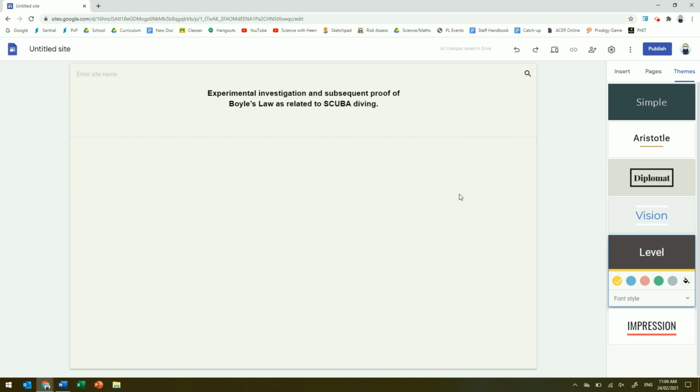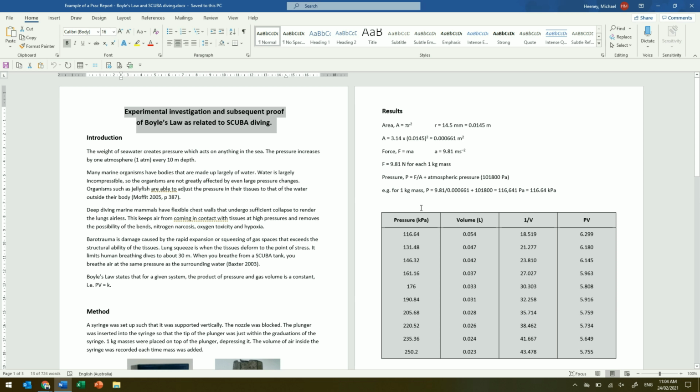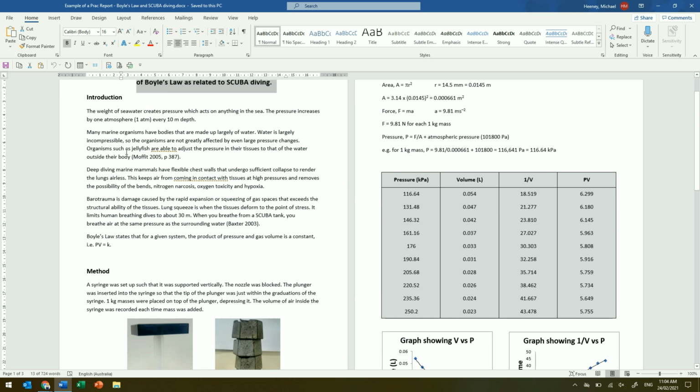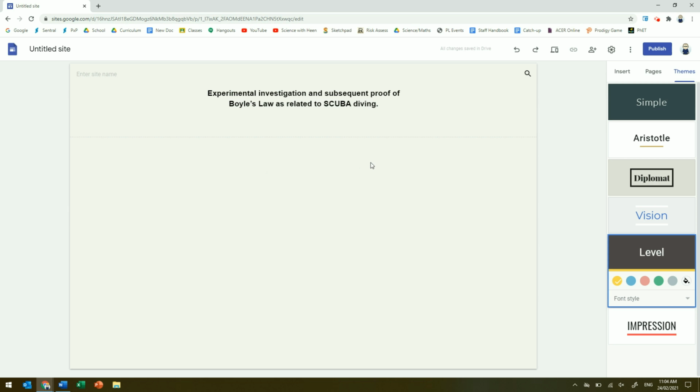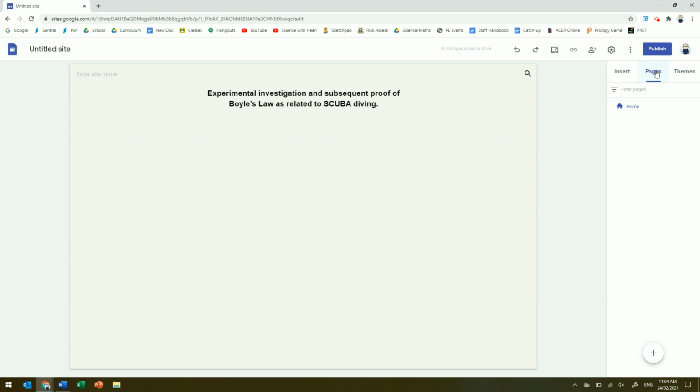Now, we're going to need some pages. Okay. Remember, this was a Prac Report. So what sort of things do we need for a Prac Report? We're going to have our introduction, our method, results, discussion, etc. So let's go and make some pages. Click on Pages up to the right, and a little plus down the bottom to make a new page. So I'm going to call this page my intro.